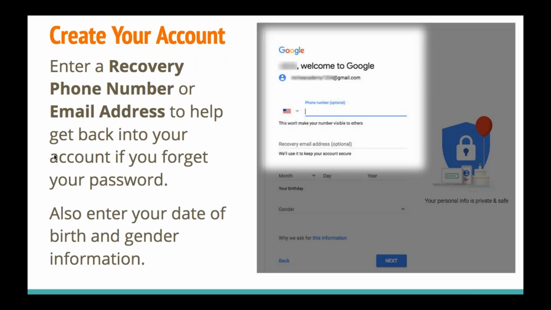The next screen will give you an opportunity to enter a recovery phone number or email address. This will help get you back into your account if you forget your password. And I would strongly recommend that you do this if you can. Gmail is a little bit notorious about being difficult to sign back into if you've forgotten your password. It's possible, but they make you jump through a lot of hoops and it can be pretty confusing. If you have a phone number or an email address from some other email associated with your Google account, it can be a lot easier to get back in. And the screen will also ask you to enter your date of birth and your gender information.